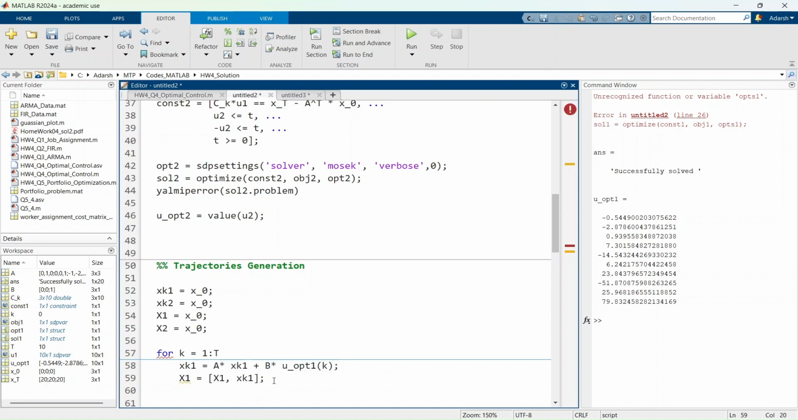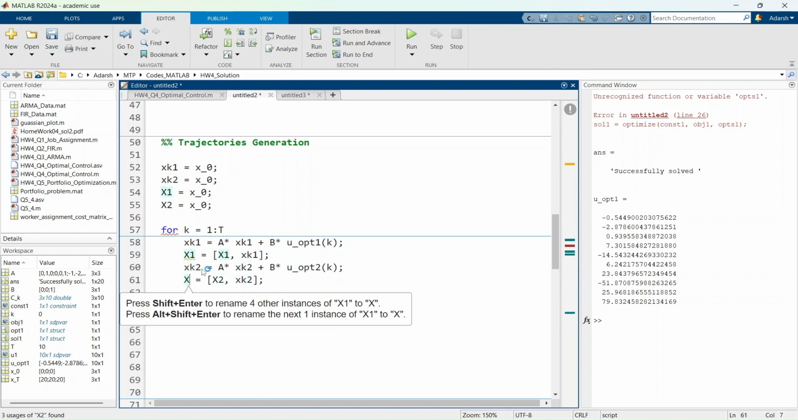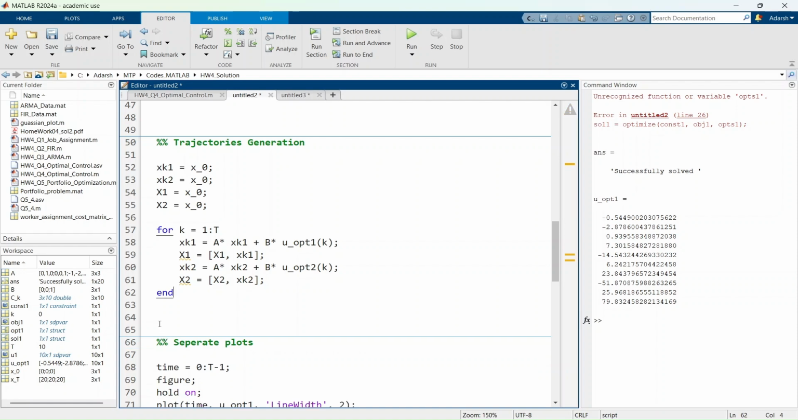So I'm giving xk2, xk2 optimal of 2, xk2, x2, then x2. Okay. So the values are stored here. Okay. So now we got the values.